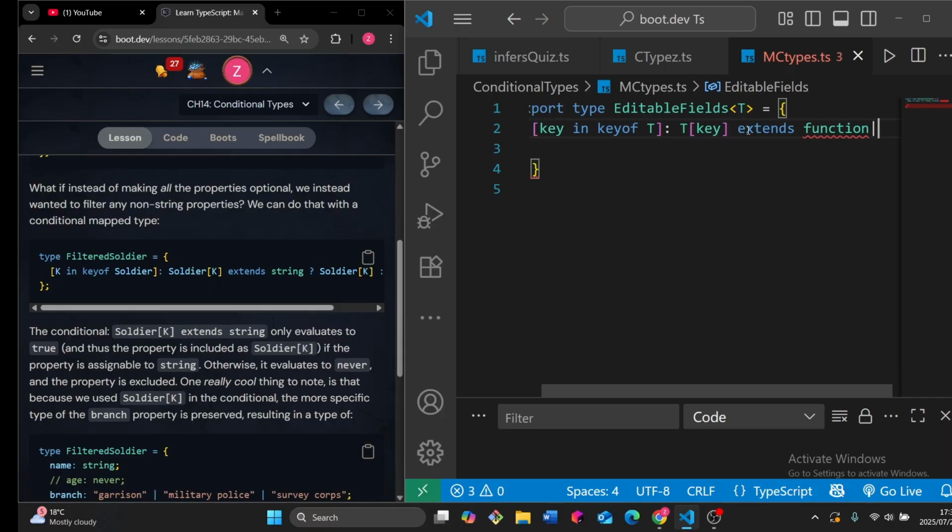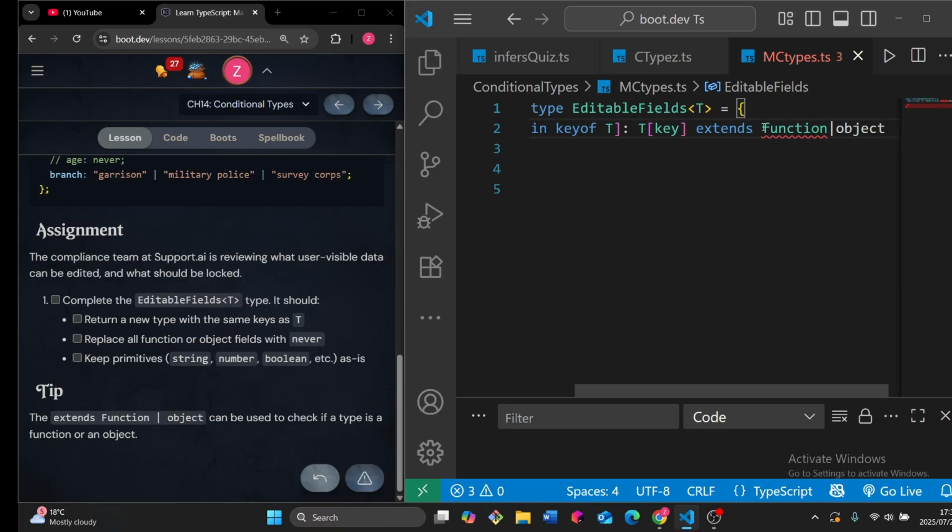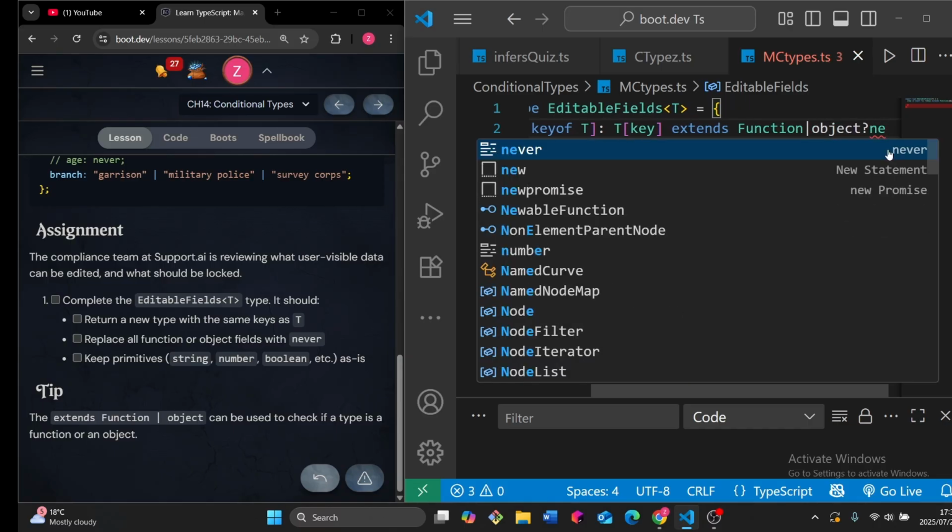Function or object. How to say function? Or we use capital letter. Okay, thank you. Function or an object. Then replace all function with never. If this is true, we'll replace this with never.